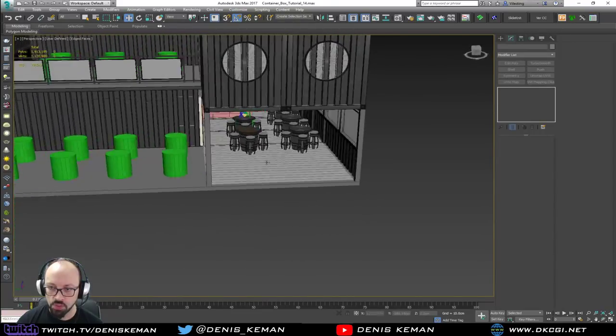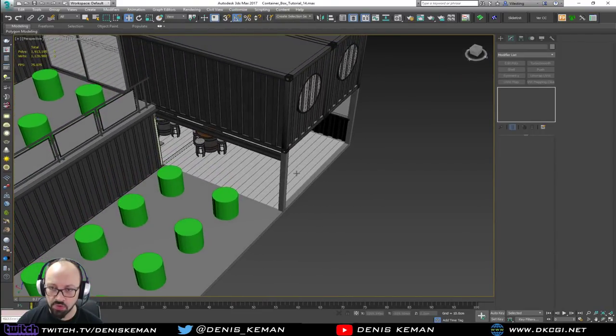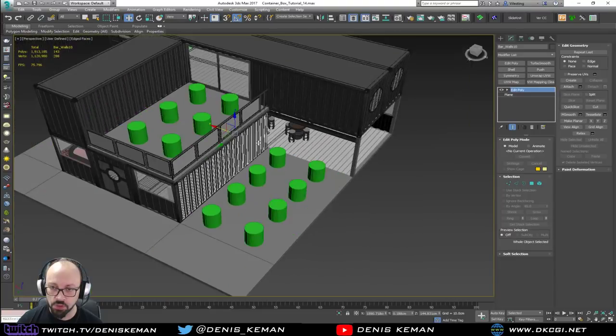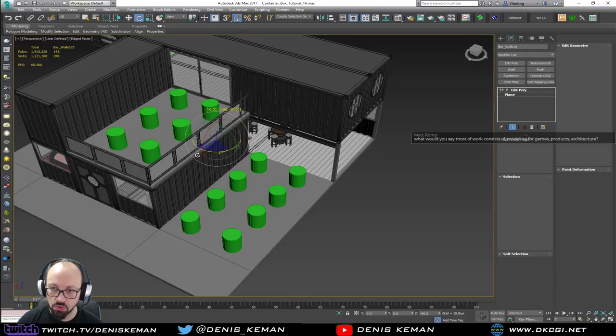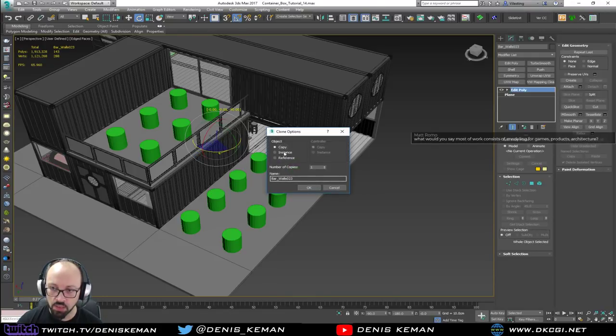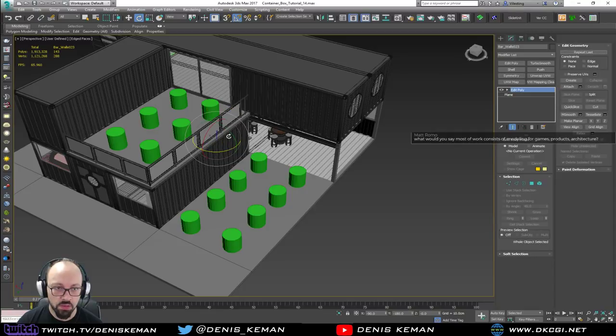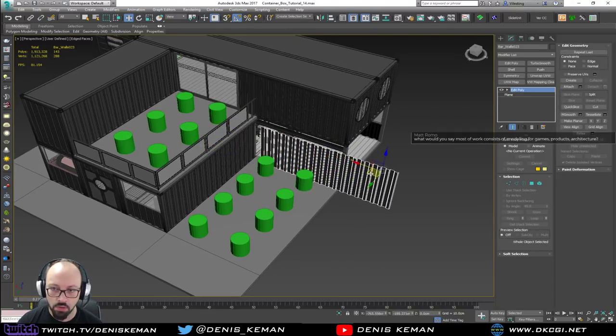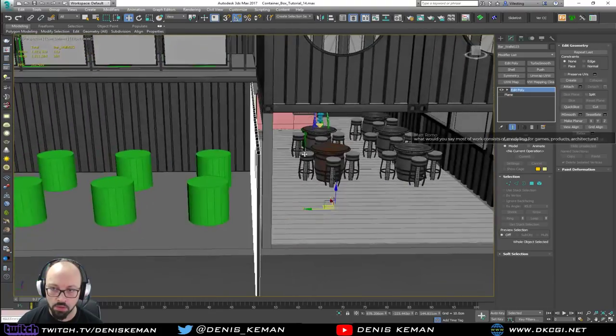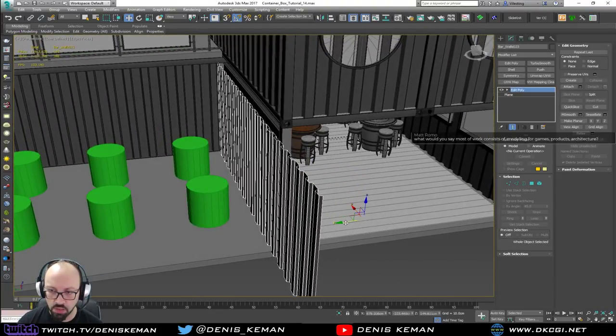Okay. So now what I can do is, first of all, let me just put in one simple wall in here, so I at least know where my walls are gonna be. Alright, so move this thing back.